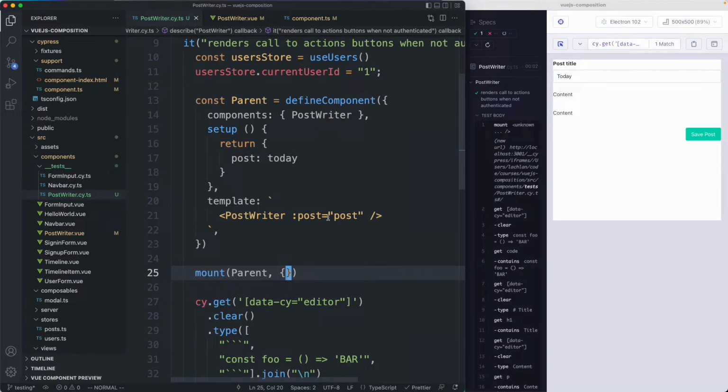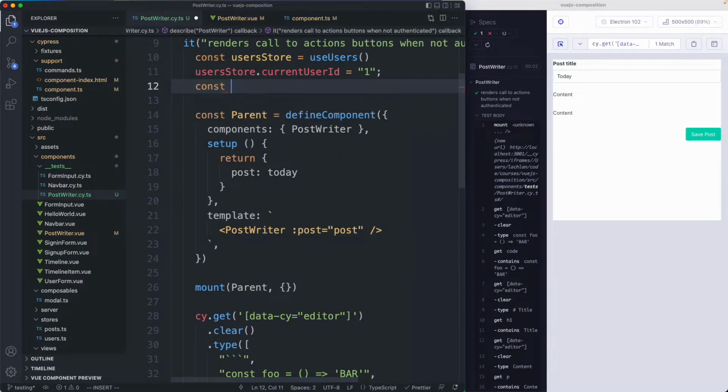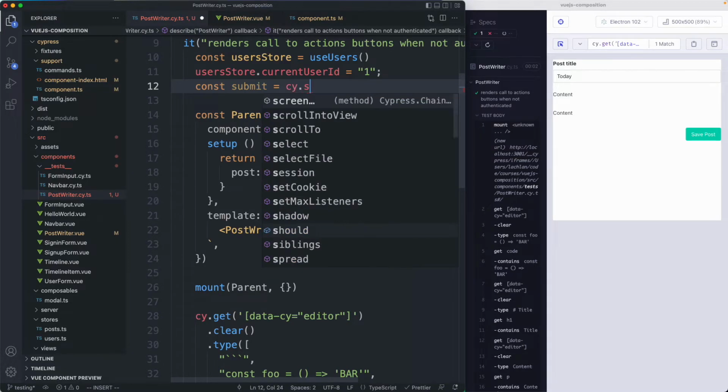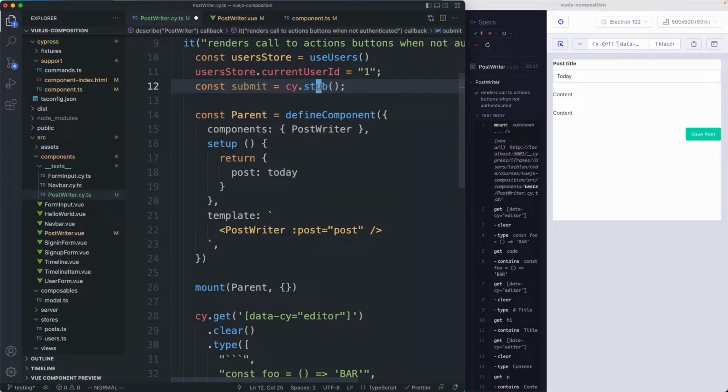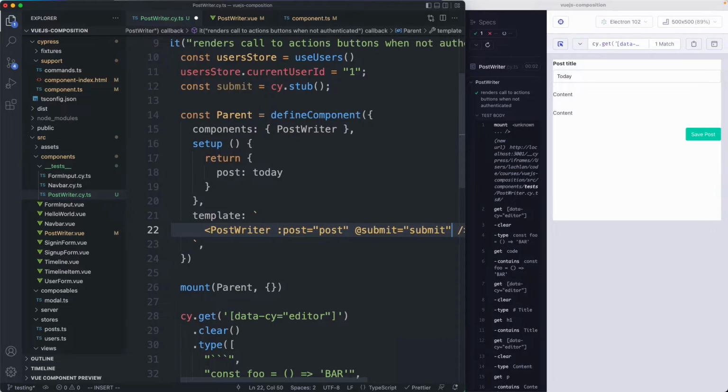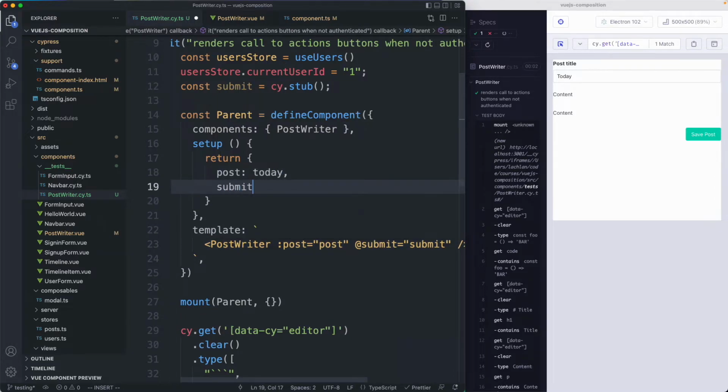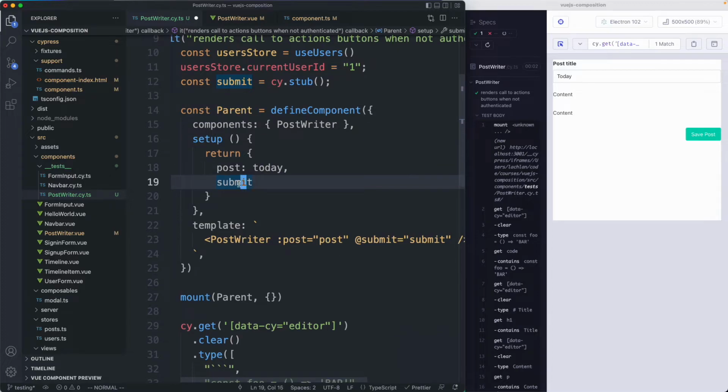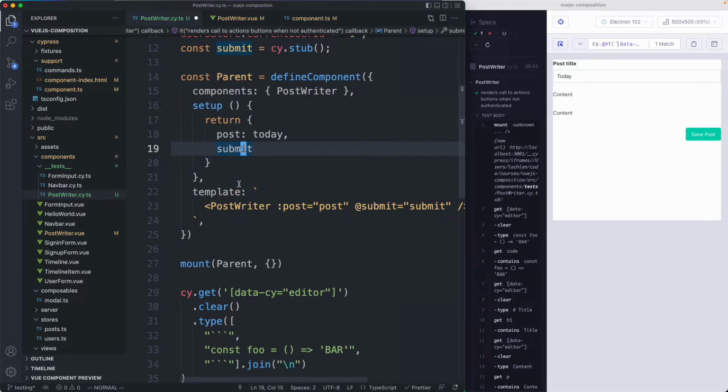The final thing we need to do is actually assert that the correct data is emitted. We're going to do this by using a stub. I'm going to jump up here and say const, let's call it submit, and that's going to be equal to sci.stub. It's going to allow us to observe the data that gets emitted. The next thing we're going to need to do is listen for that event on submit, and then we're just going to call that submit function, which we're going to need to return. Finally, we can make an assertion. Let's go ahead and try that out.